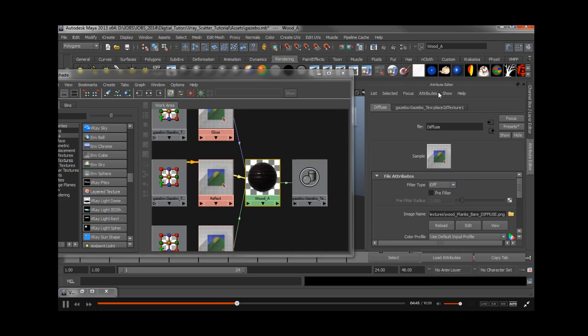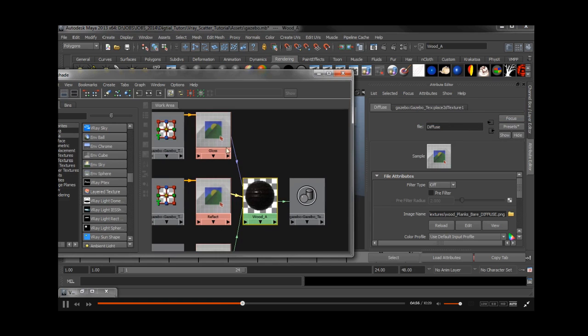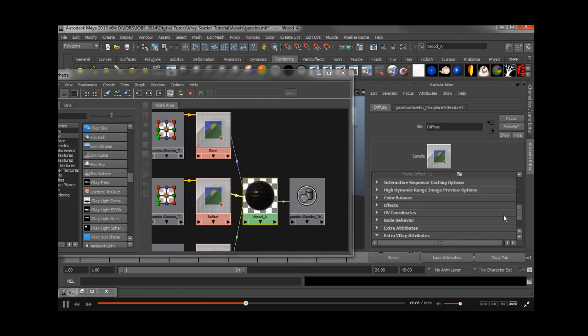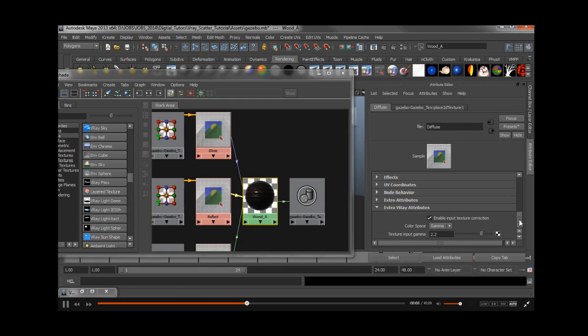So the second thing you want to do is, because we want to work in a linear workflow, we need to turn on the texture input gamma. So now we're only going to turn on our texture input gamma for our diffuse maps. We're not going to turn them on for our reflection or our glossy maps. So this is our diffuse map here. We would turn on the texture input gamma. Let's go to the bottom here. So we got this texture from the internet. It's 8-bit, so we're going to switch the color space to sRGB because it is in fact an sRGB image. And again, we don't need to do that for the reflection or glossiness, but we're going to do that for our diffuse.